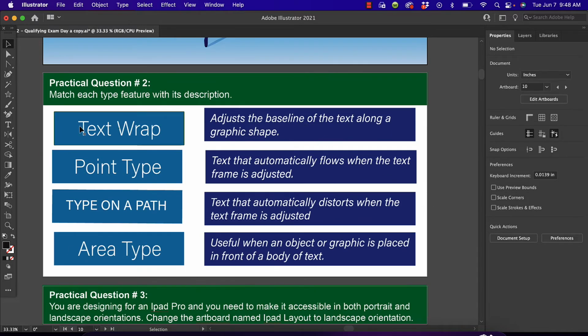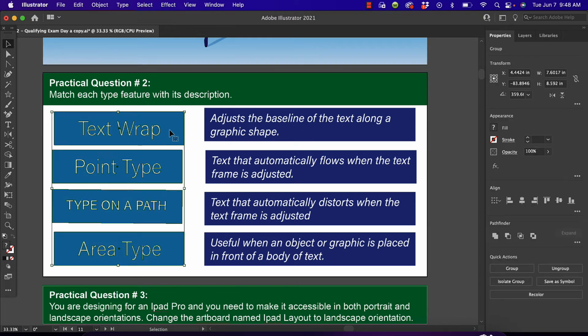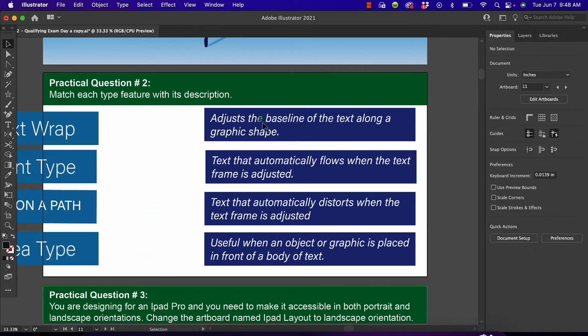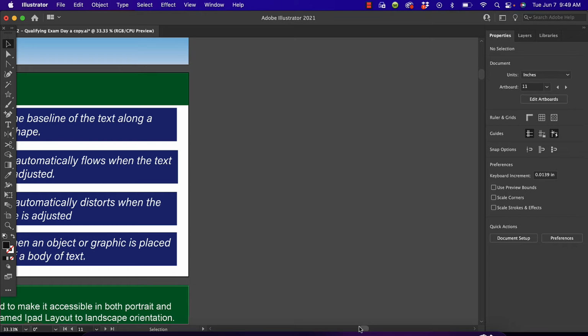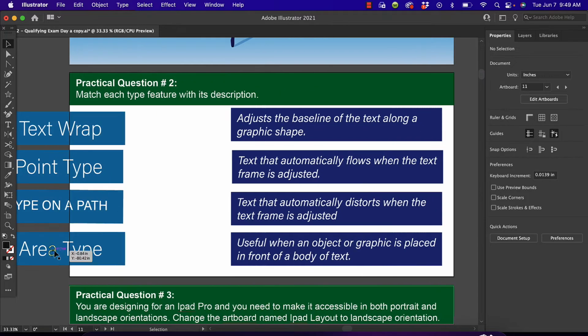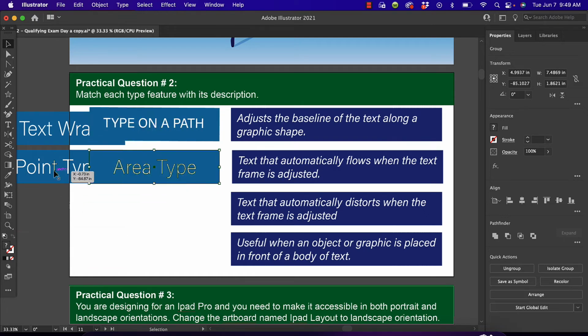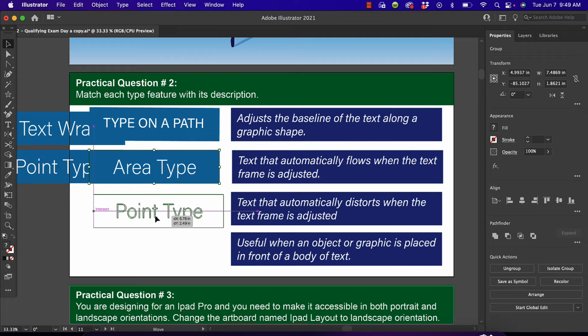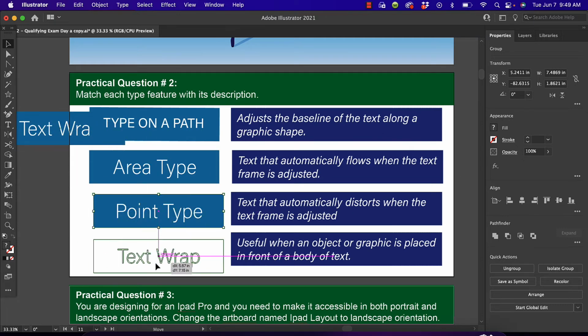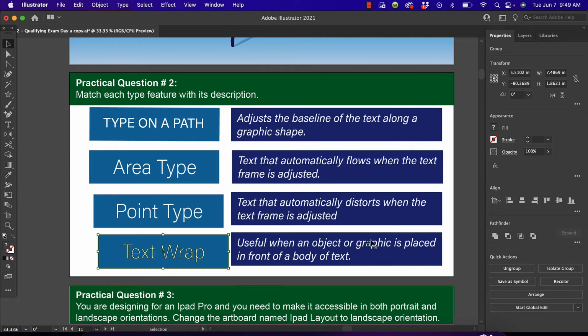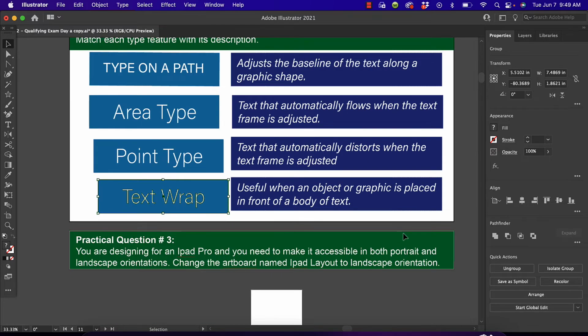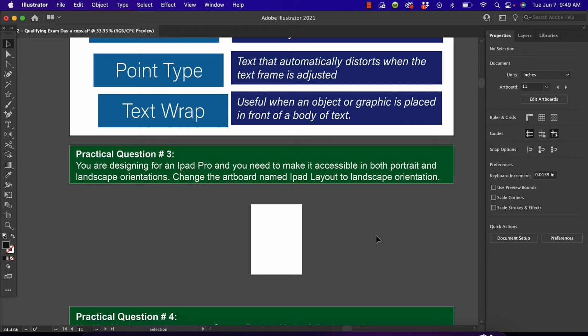The next question has you matching type with its definitions. The first one says adjust the baseline of the text along a graphic shape. That is type on a path. Text that automatically flows when the text frame is adjusted is area type. Text that automatically distorts when the text frame is adjusted is point type. And lastly, this is useful when an object or graphic is placed in front of a body of text. That is text wrap.